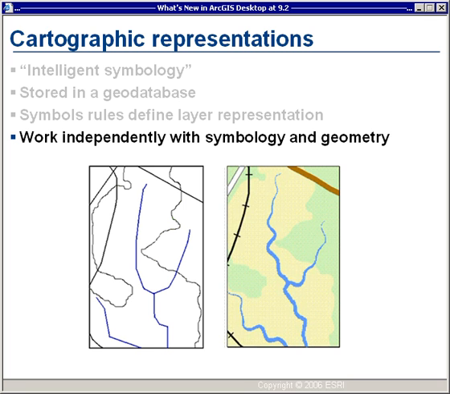Now finally, with representations, it is possible to change the position, shape, and size of the symbols in symbol parts without affecting my stored geometry. So compare the two images in the slide graphic. The one on the left shows line geometry for a stream. Although the stream's position is correct, the way it is symbolized is not that visually appealing.